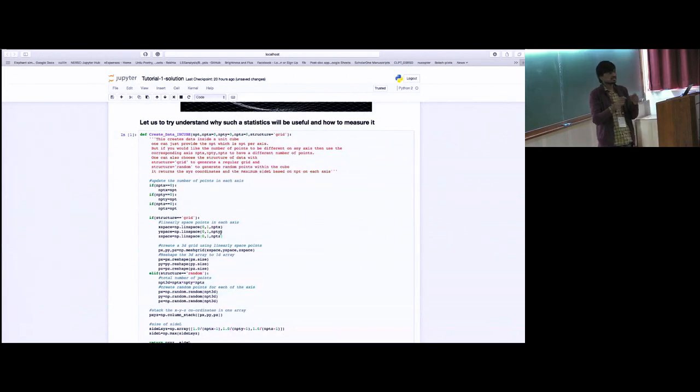The next detail is, if I want to put 125 points in a cube, how do I want to put them? What should be the structure of the points? That is the option you can decide using this structure. The structure could be either grid, which means you put the points in a cubic grid, or random, which means you distribute the points randomly. This is all this function does, and it returns a Numpy array with the x, y, z coordinates of the points it has created.